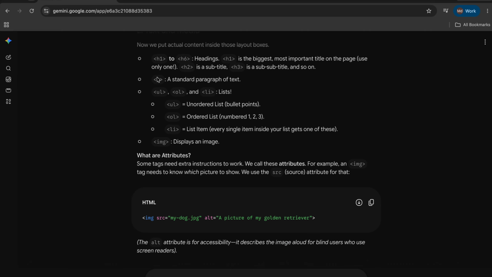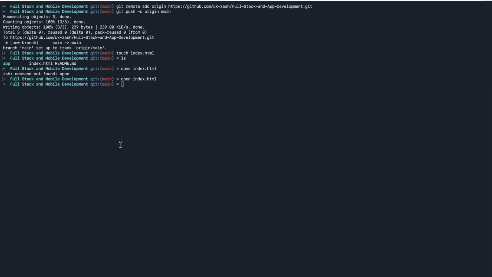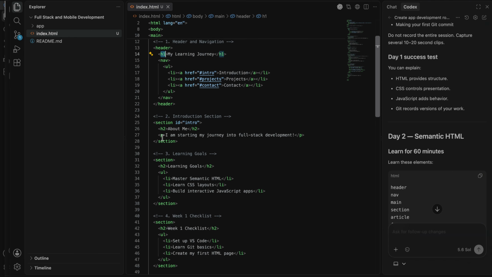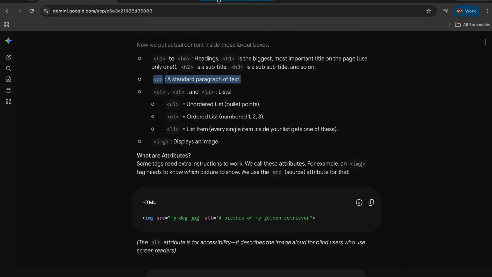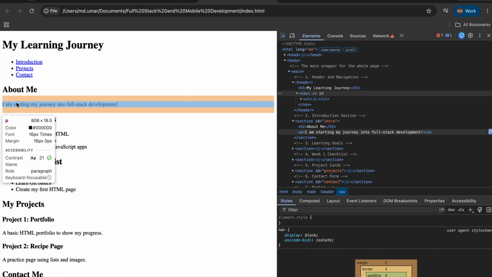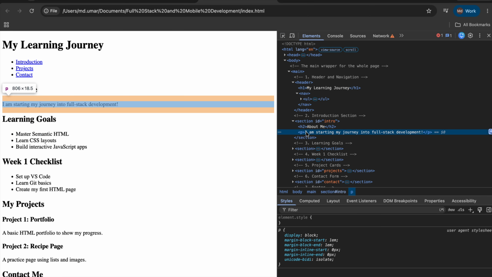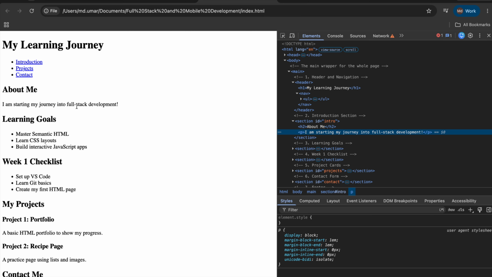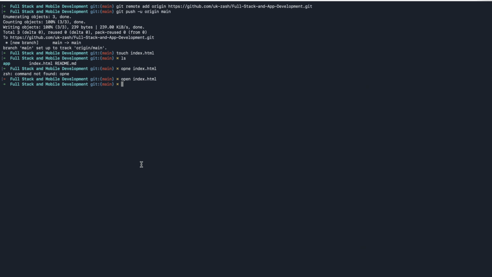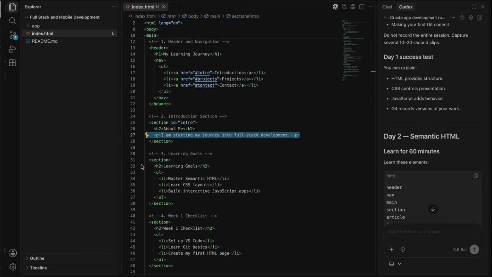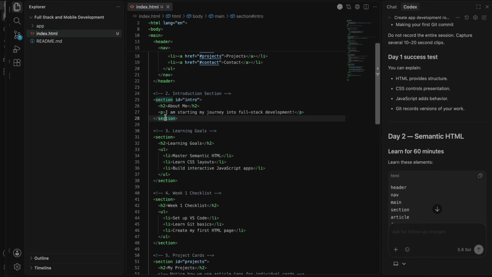Okay. After that we have paragraph, a standard paragraph text that comes under the P tag. If you see here, this is the P tag that shows that it is a paragraph. If you come here, this is a complete paragraph that contains simple text or information. Okay. Now one section is completed.